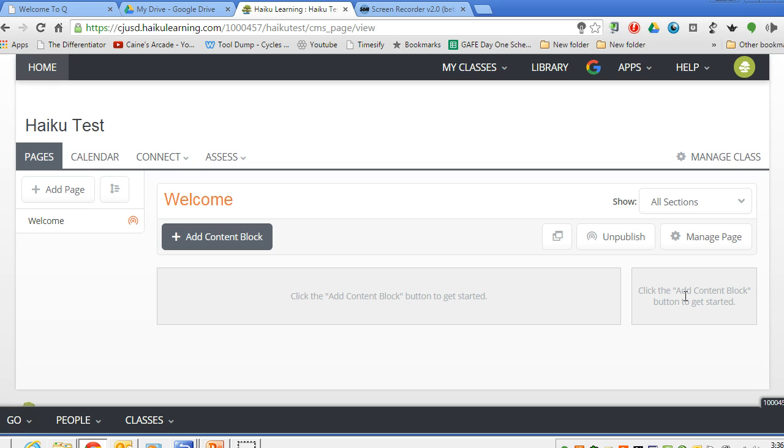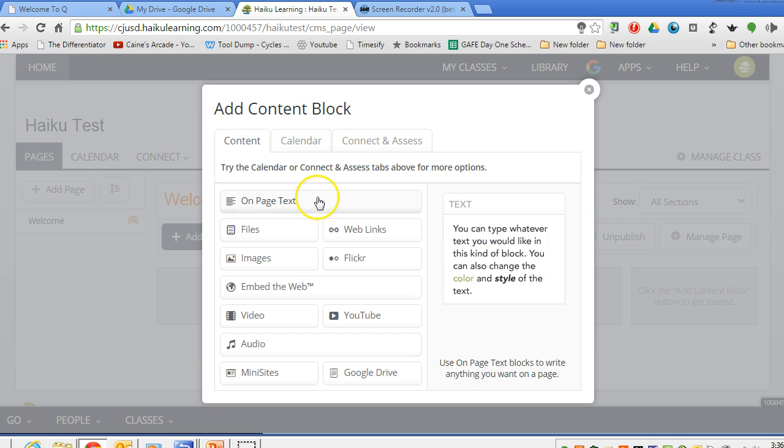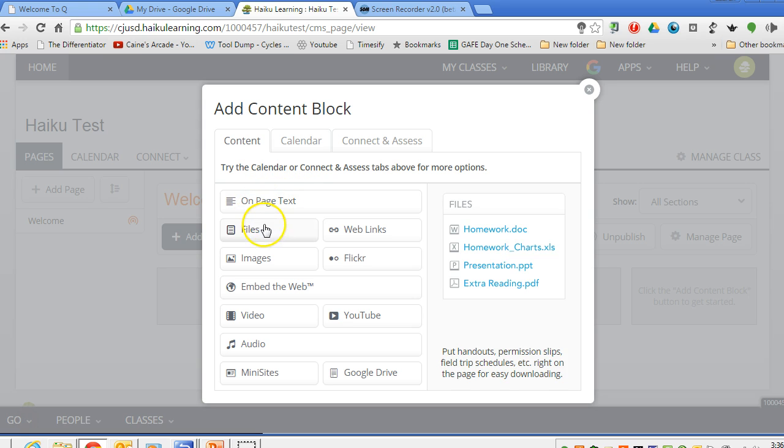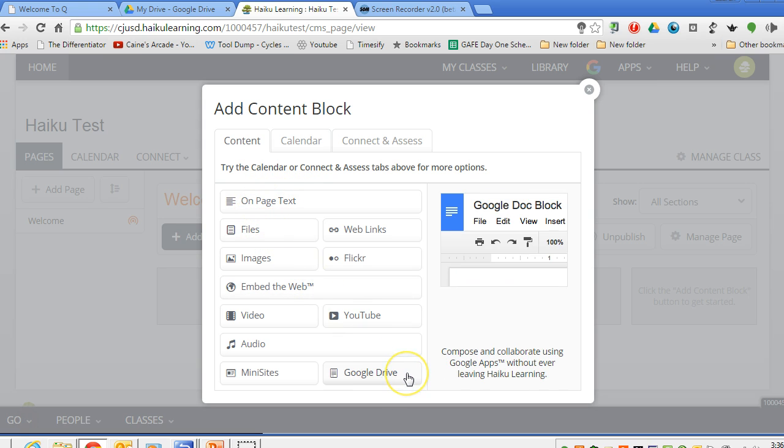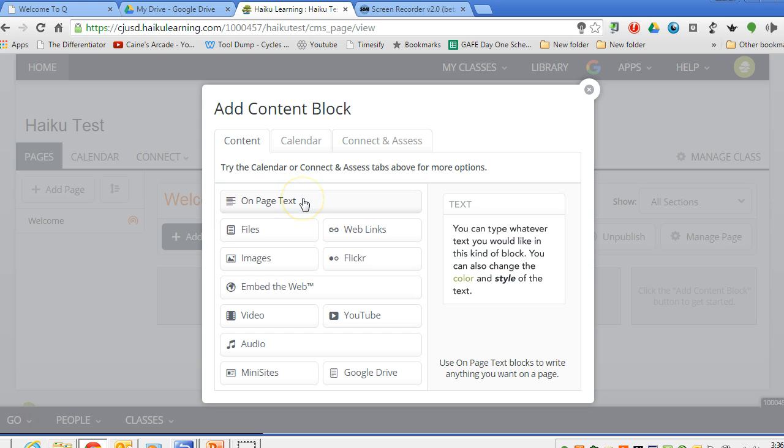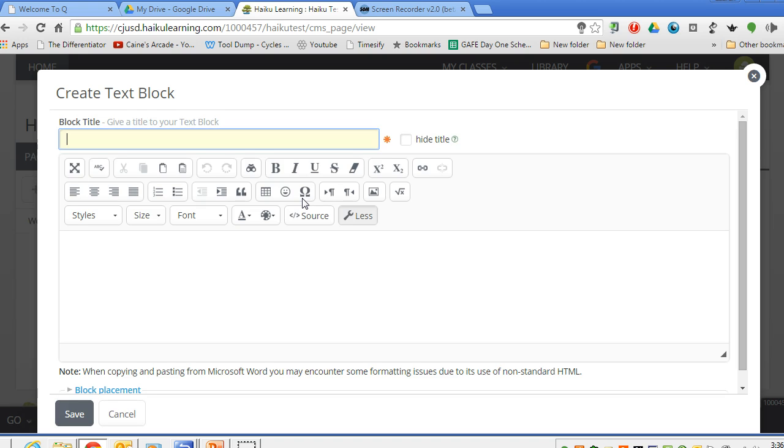Whenever I want to add content to my Haiku page, I just need to click the gray box that says Add Content Block. Once I click it, there are a ton of options, and some of these are fantastic options, but we're just going to keep it easy today, and we're going to add on-page text, files, and Google Docs. The first thing we're going to do is on-page text because it's the easiest. In order to add text to my page, I just have to click on-page text, and a text editor will come up.